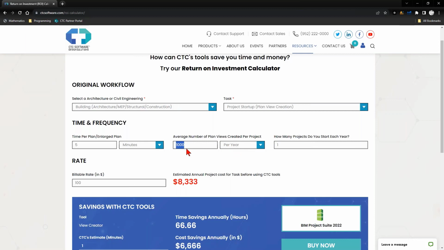Every project that I start in a year, each of those projects on average has 1,000 views, 1,000 floor plan views. If you're doing architecture, maybe you've got fewer, that's fine. If you're doing structural, maybe you've got fewer than 1,000 as well. MEP though, 5-story building, 1,000 floor plan views. That's floor plans, ceiling plans, area plans, enlarged plans, all of the plans that I need. That's design views, that's coordination views, all those floor plans, about 1,000 when I'm putting a project together, on average.